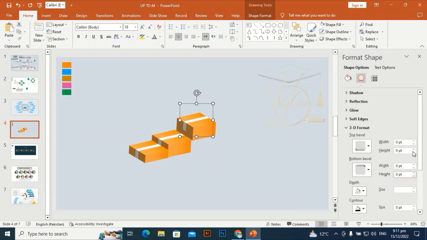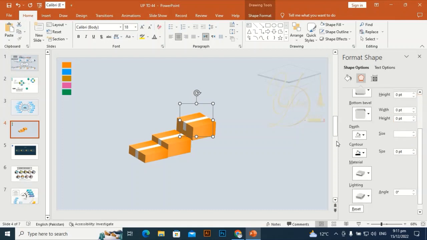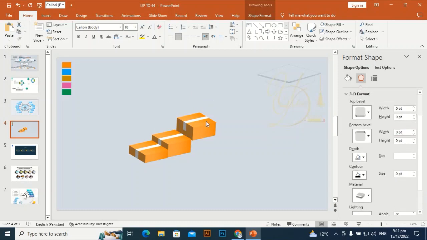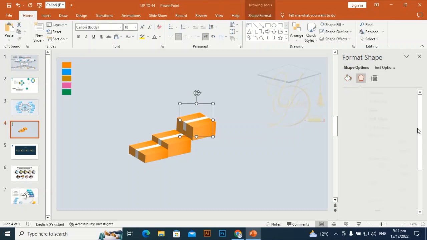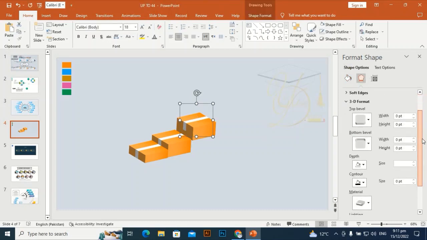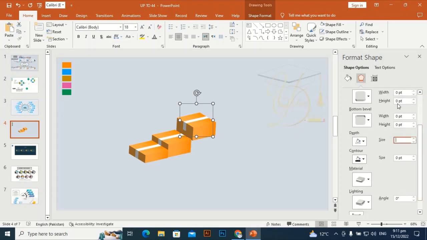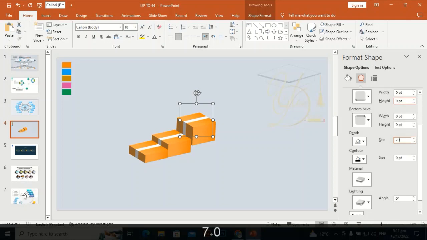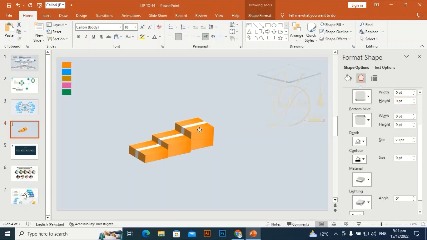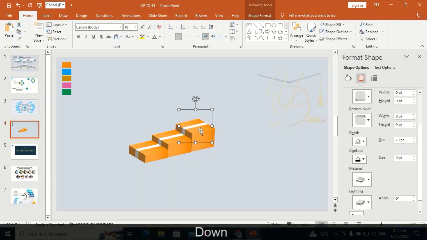This time depth will be 70. Depth 70. Okay, and press enter and place it here. Align perfectly. I think it's okay for now.